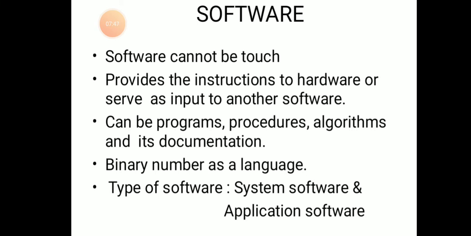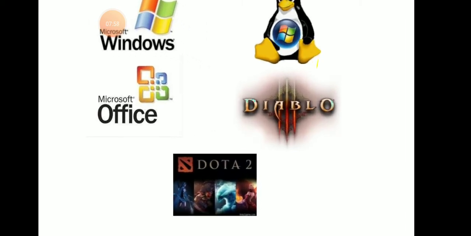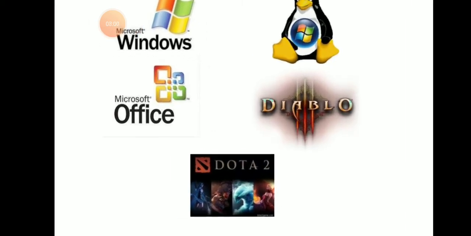It has binary numbers as a language. Types of software: system software and application software. So these are some softwares which are related to system and applications. Microsoft Windows you know, Microsoft Office you know.